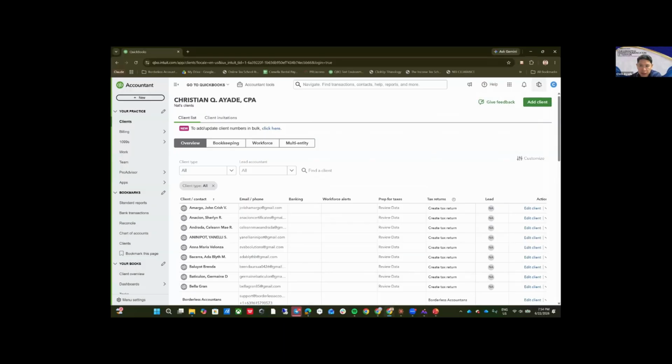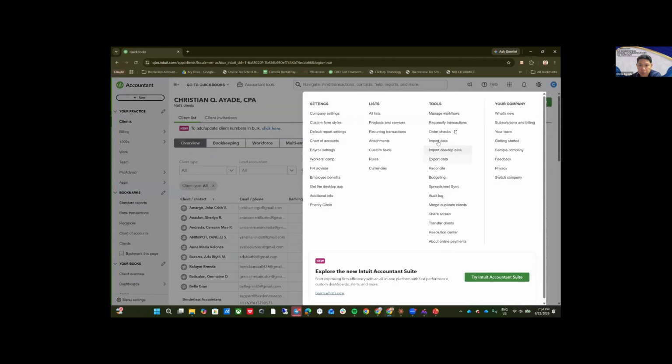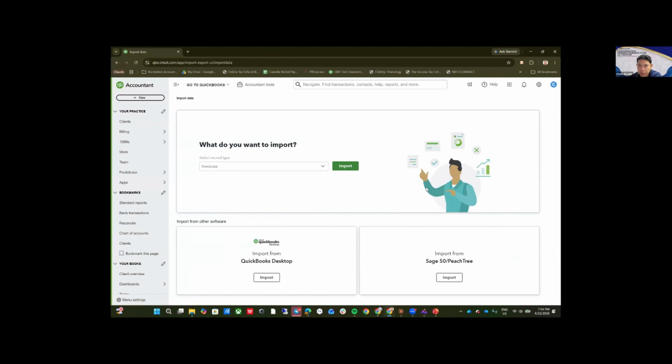Again, go to the settings gear and then click on import data. So you want to import data, and then in the section that says, what do you want to import? Navigate through the drop down. And then on the drop down, the third from the top should be your chart of accounts. Okay. And then you want to hit import.